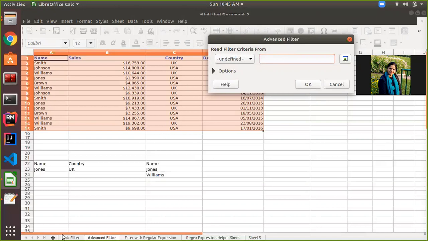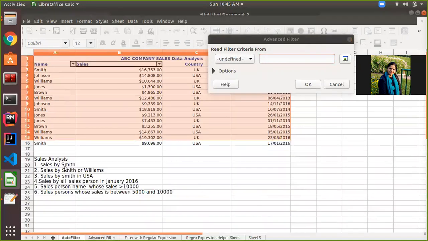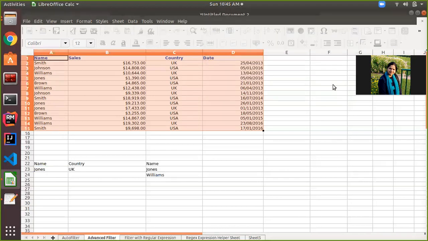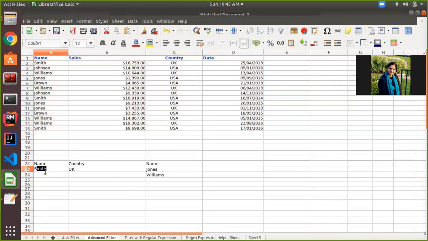Now let's apply the same filter. I want to extract the sales done by Smith. So here, instead of Jones, I will write the name as Smith. Let's filter out for John, otherwise it will go wrong. I am cancelling it. Again, I am writing my condition as Smith. Now again, repeat the same steps.